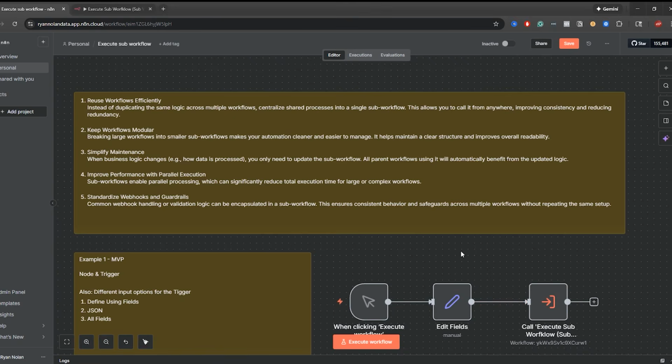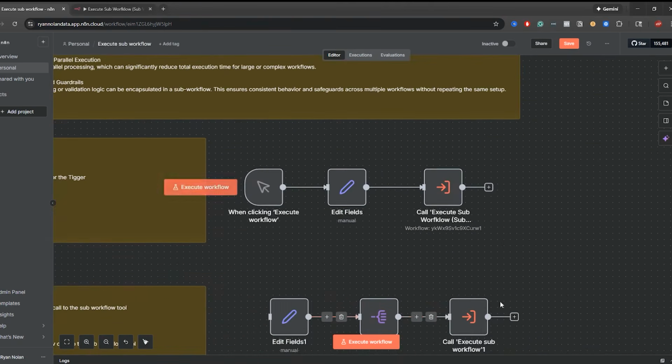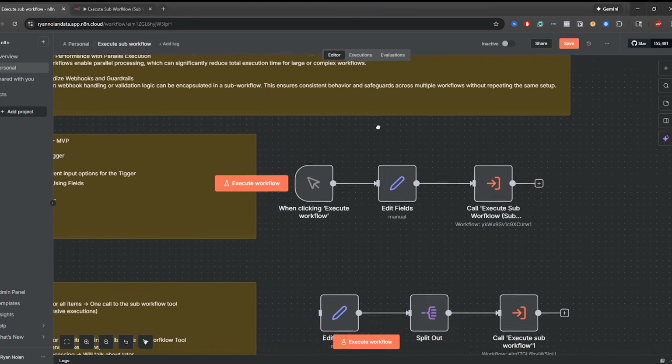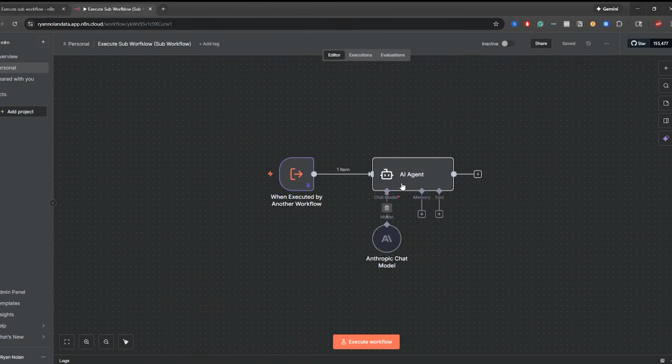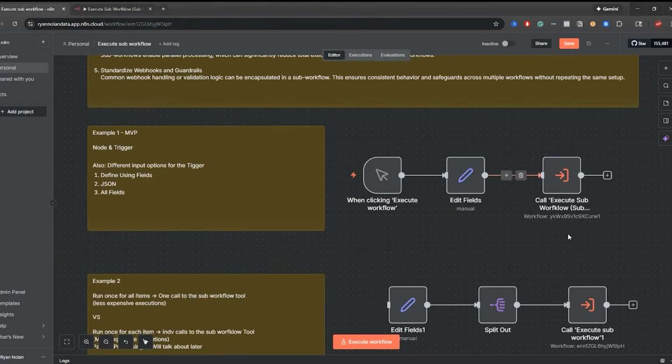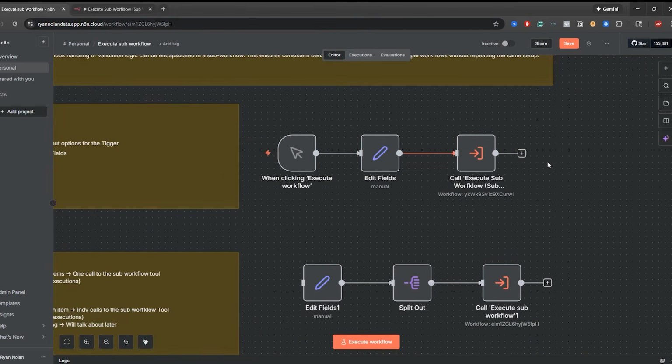Sometimes when you see videos or discussions about subworkflows, you'll see them all in the same frame. Like we'll have this call execute subworkflow, and sometimes people put the second one over here. I don't want to do that for this video. What we're going to do is actually have 2 different workflows over here. We have one called execute subworkflow on this side, and then we have our execute subworkflow over here.